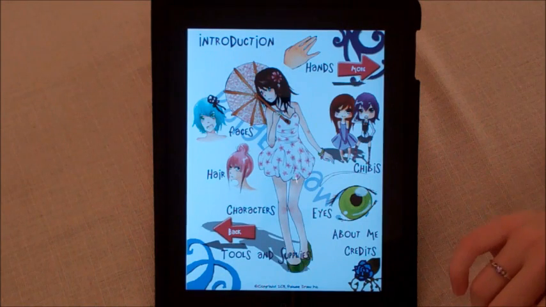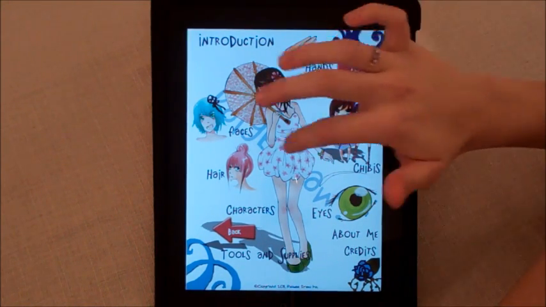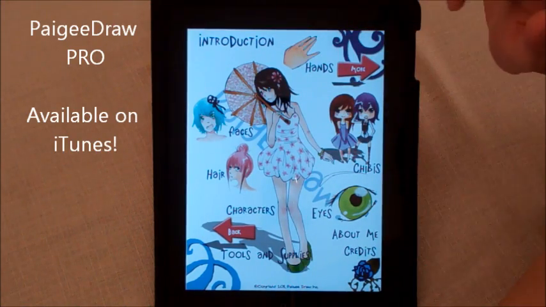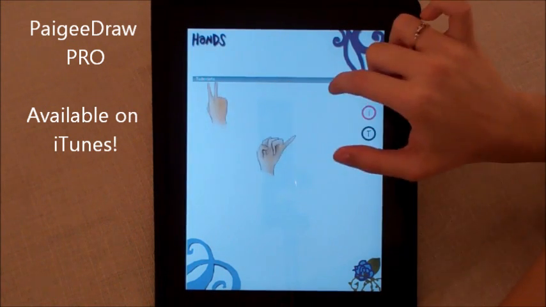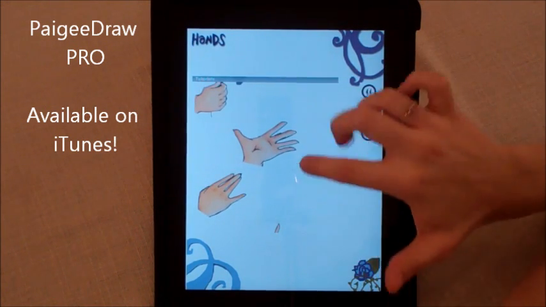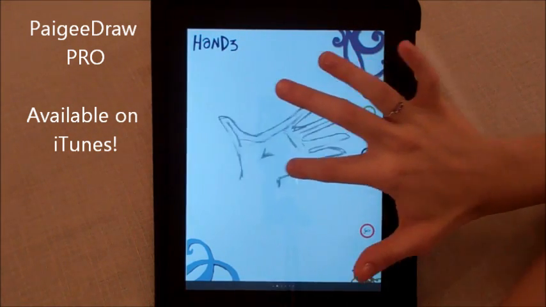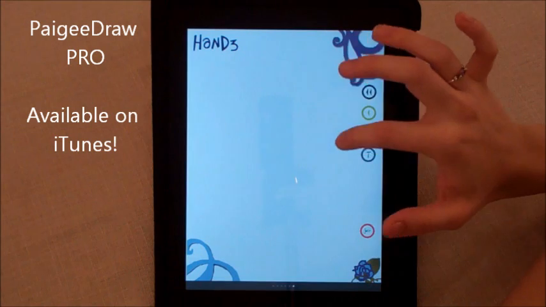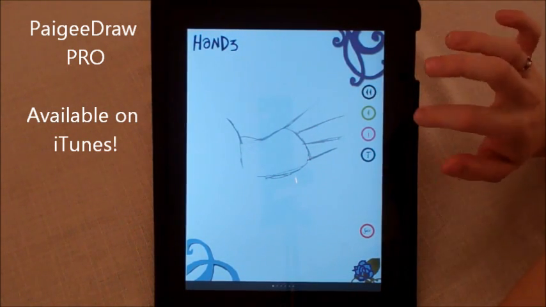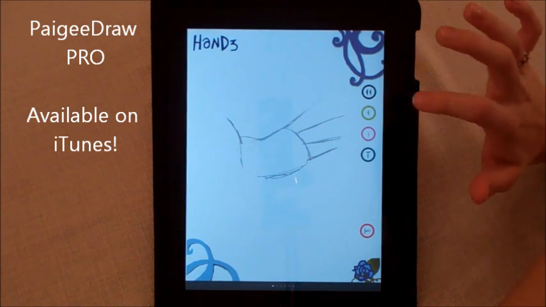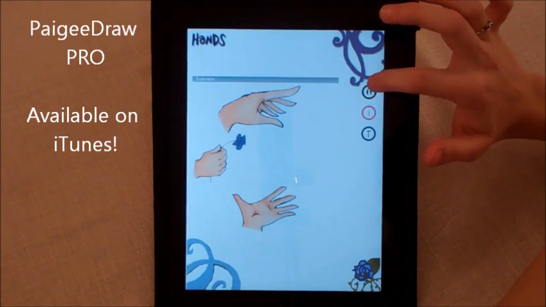Okay, so this is the main page for PaigeeDraw, and this is what you're going to use the most when you get the app. And there's different sections you can go into, so I'm first going to pick hands, and there's many different hands as you can see in this section, and you just pick one of them and you'll get a step-by-step on how I draw hands and color them. So that's that. And if you want to go back to the hand page, you click on the green arrow, but if you want to go all the way back, you click the double arrows.